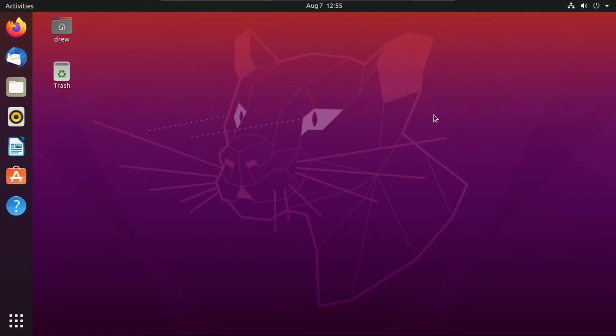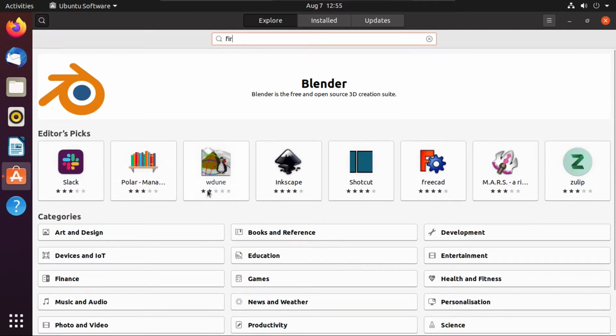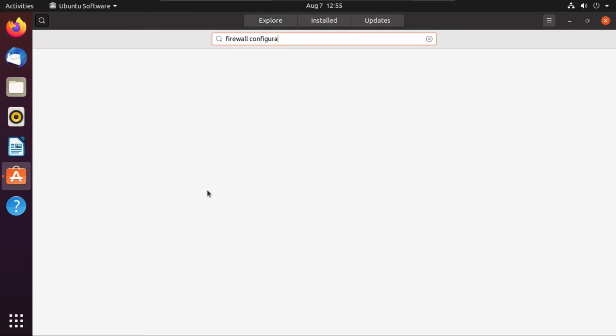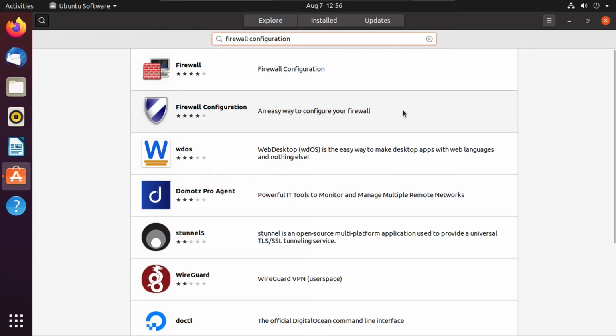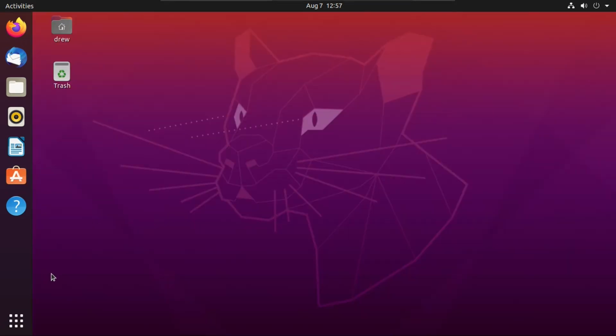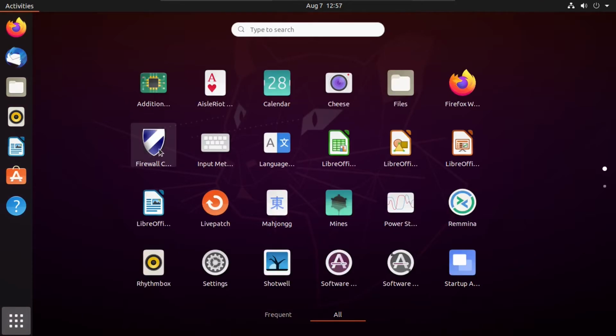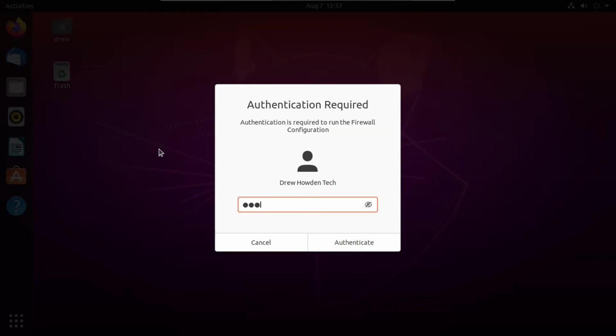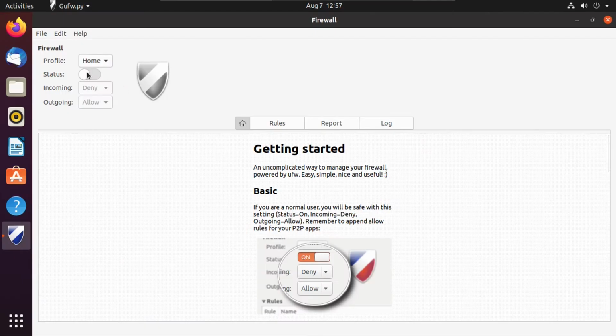All right, number 7 on this list is to enable a firewall. To do this, you're gonna need to install an app from the Ubuntu Software Center called Firewall Configuration. And then the app that you want is right there. Then click install. Punch in your password, and then we'll go ahead and install. Alright, then you can close out of Ubuntu Software and launch into it. You're gonna need to enter your password again. Alright, then just turn this on.